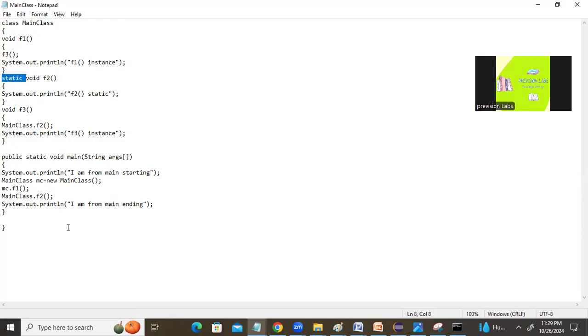And what about this one? If you see here, the main method. The main method is static, right? The main method is static. How to call static to static? If you see here, I'm saying this is a static method. What am I doing here? f1 I'm calling. What is f1? f1 is an instance method.